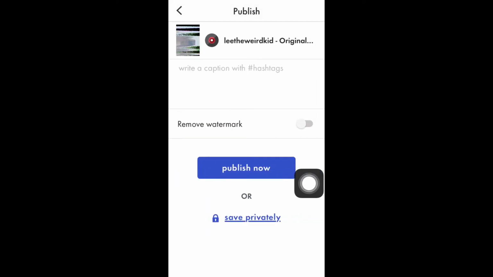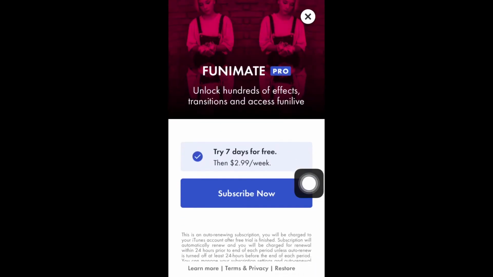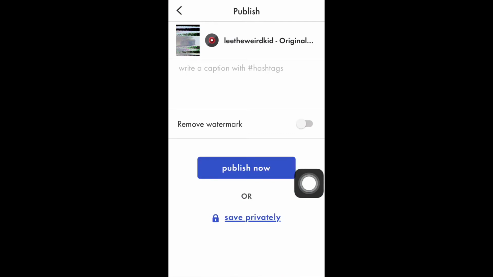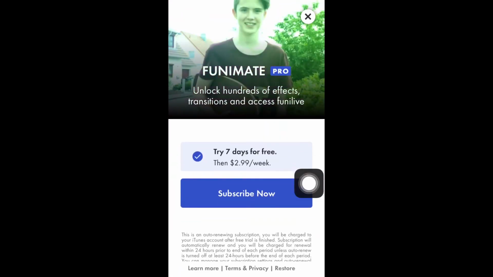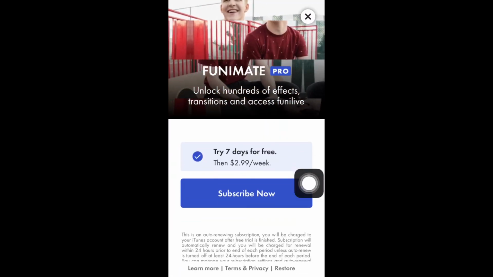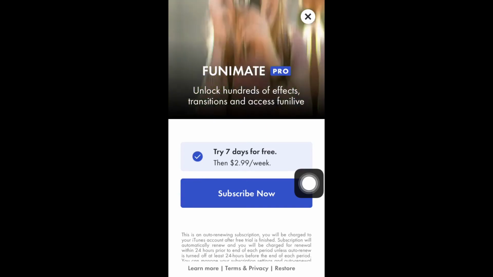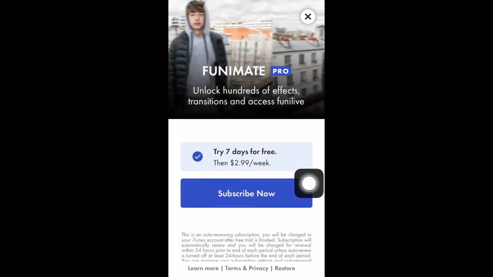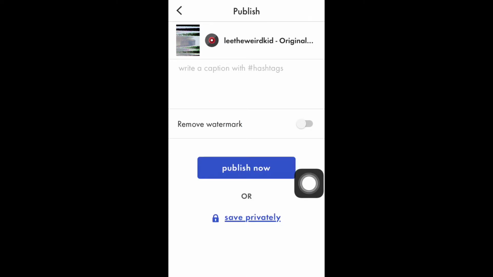Arrow. Is it remove? Oh, you need premium to remove the watermark. I don't think it's worth it, honestly. The premium, kind of stupid. Let me see how much it is. It's $3 a week. Who has that much money? Not me. Unless you're super rich, I guess you could get pro and have a bunch of effects, and with no watermark. But us poor people, we're gonna have a watermark. We're gonna deal with it.